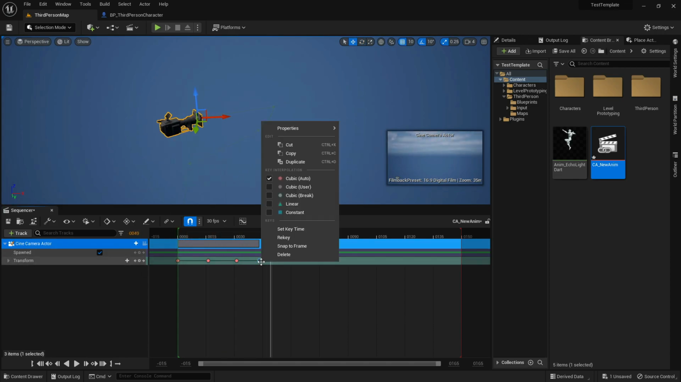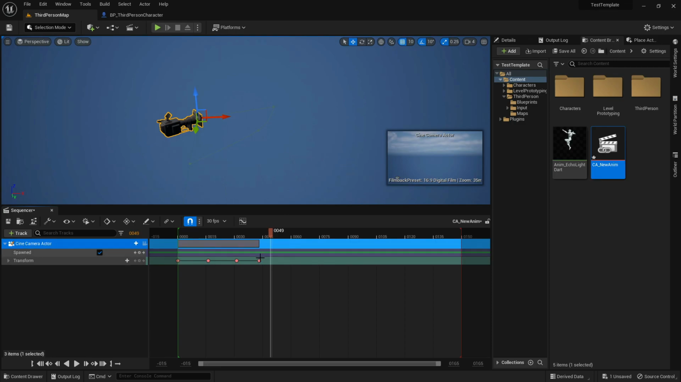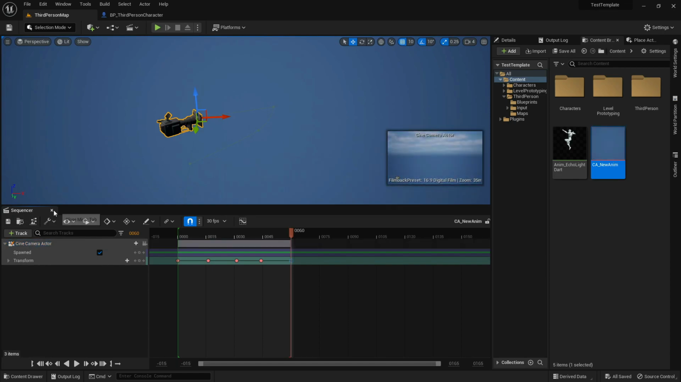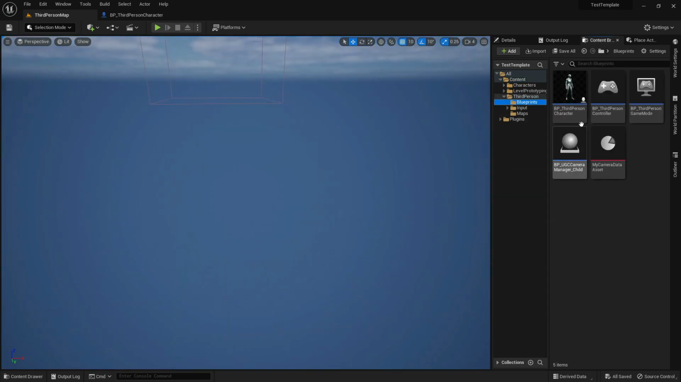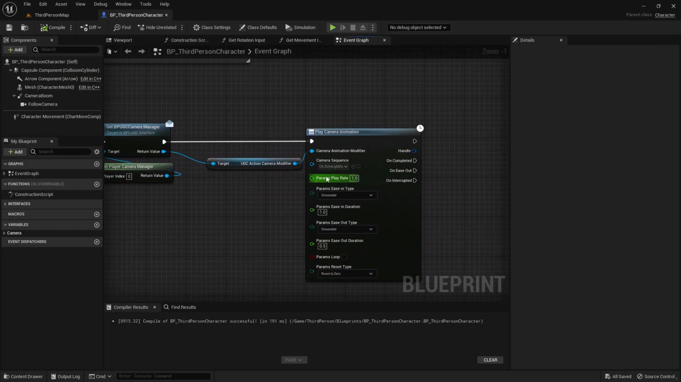One thing to take into consideration is that the ease out of the camera starts before the animation ends, which means if your ease out is set to 1 second, it will start 1 second before your animation ends. Now that we have a sort of acceptable looking animation, we trim it so that it doesn't play for too long. Let's try it out.